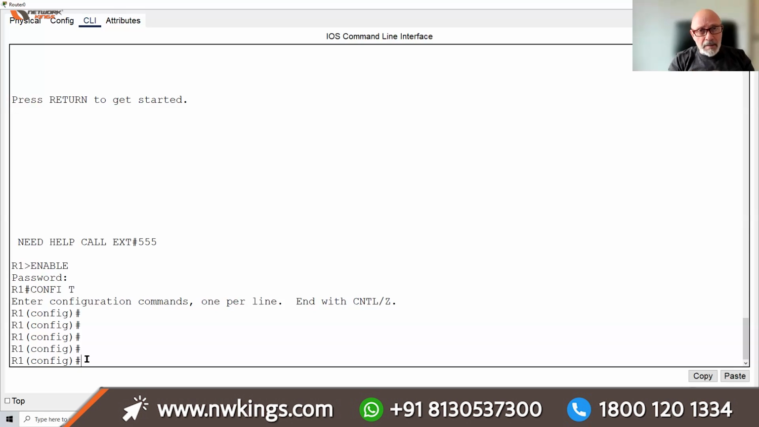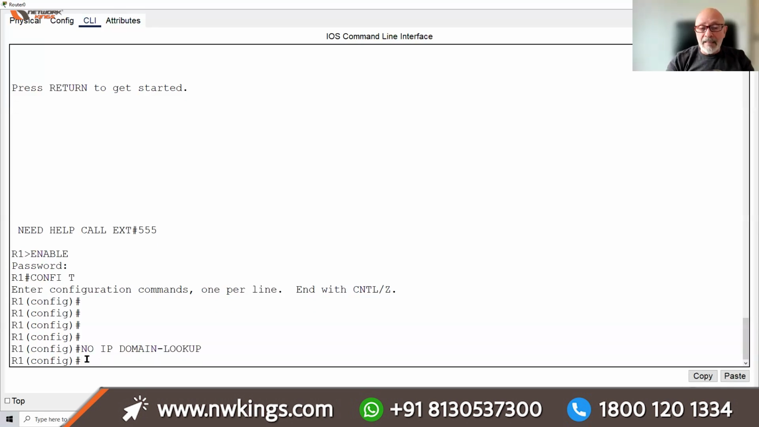If they don't ask you for this in the test, don't type it. This is for your own benefit. No IP domain-lookup. I always type lookup; that's what I've been typing forever. Apparently now in the IOSs you can just use space. So this is my suggestion to you. If you have to type no IP domain-lookup, or you need to turn this on, IP domain-lookup. And what is this?